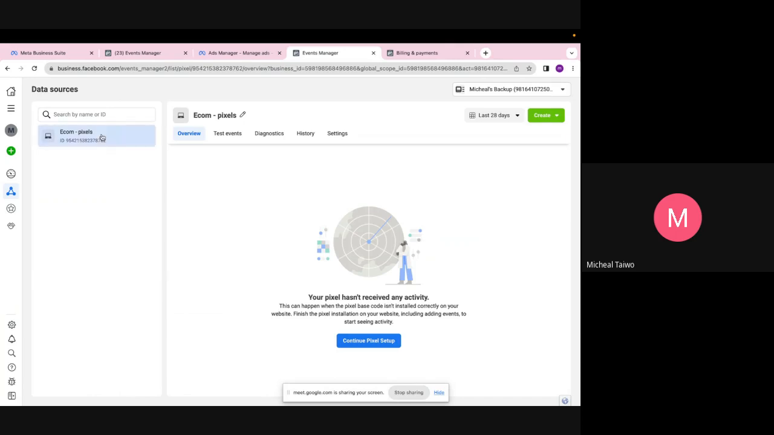I taught how you can create a pixel in the last video, right? Check it in the last video in the bonus section. I shared how you can do that. So now this pixel has already been created. I can see that this particular pixel has zero data. No data has been collected.